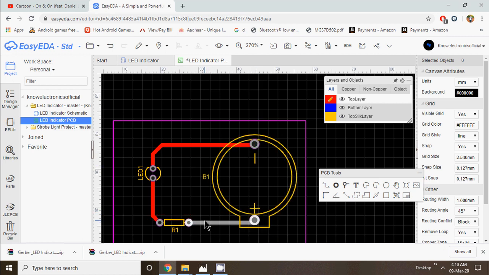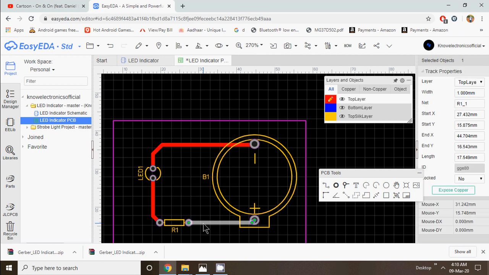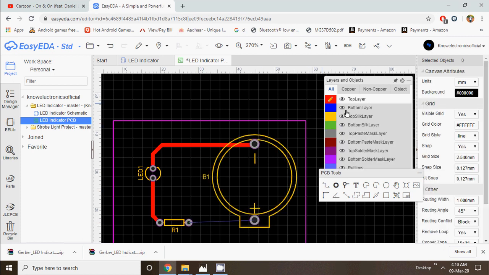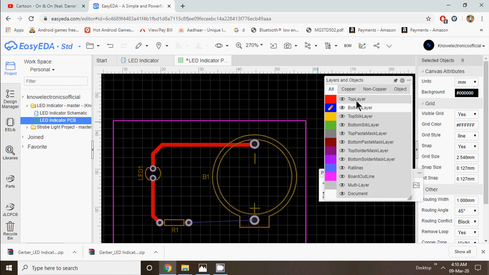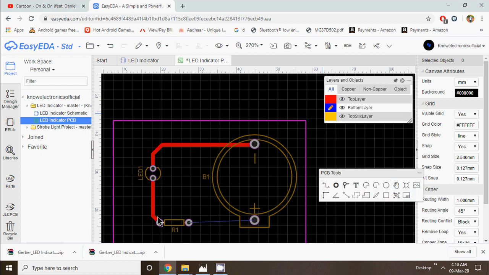So this is done. But in some PCBs you may require to route a track from the bottom side. In order to do that, select the bottom layer. This is the bottom routing layer and this is the top routing layer. So I'll select bottom and then again try to route from the bottom side. So this is the example of routing a track on the bottom layer.